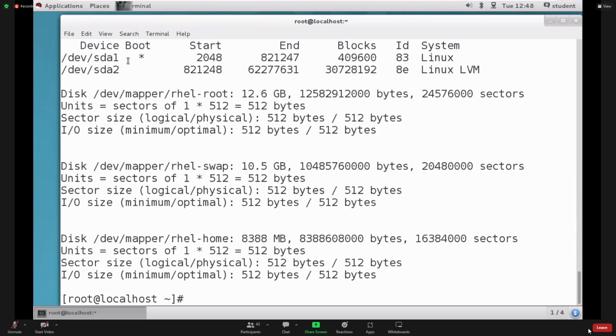So we'll have only two partitions. Don't delete sda1 and sda2. If you delete sda1 and sda2, you're going to lose your operating system. So I hope you got it, guys, how to create the partitions and how we need to store the data inside the partitions, right? Okay. Can we continue?